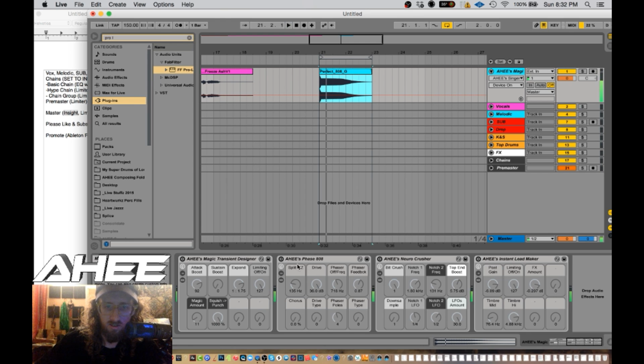But check this out. We're going to turn on Phase 808, Neuro Crusher, and Instant Lead Maker. So here we go with Phase. So you can get a lot of really cool sounds out of that. Here we go with the Neuro Crusher. It's going to be loud. If you have sensitive hearing, turn it down. I'll turn it down for you.